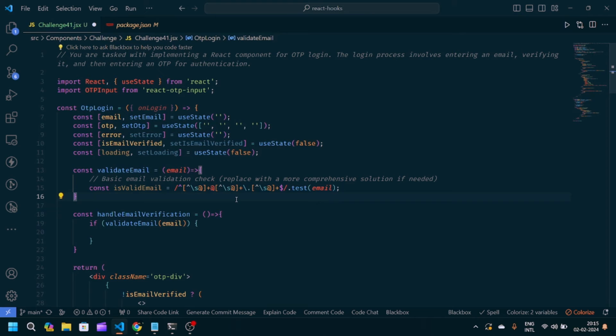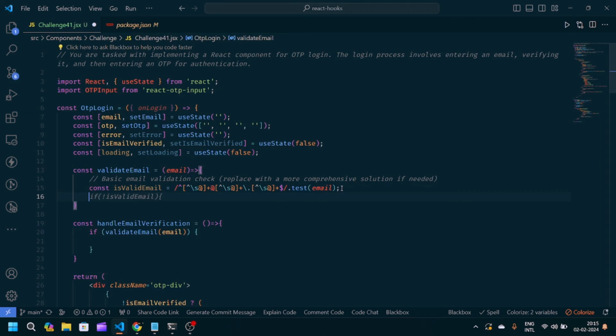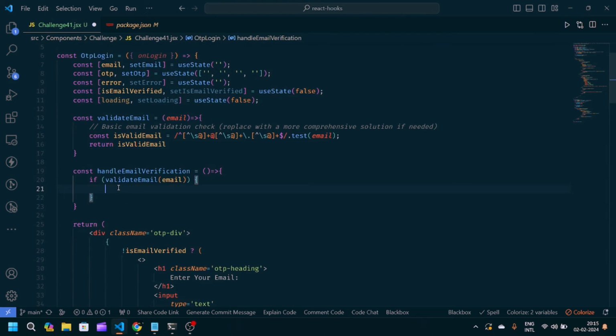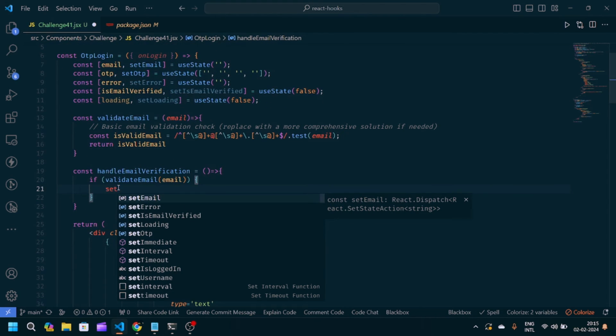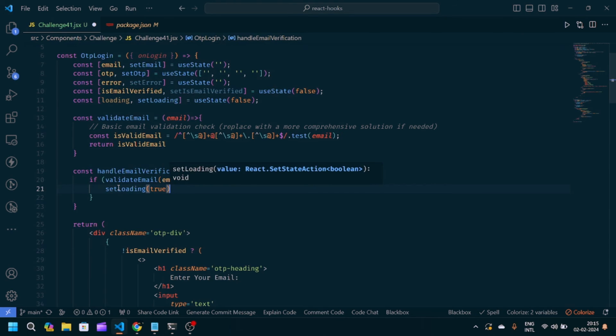Now you can see we have a basic email validation, which is a regular expression testing the email. After that, if the email is valid then we will return isValidEmail. Coming back to the handleEmailVerification, we will set setLoading to true.